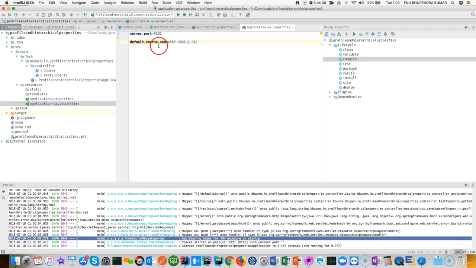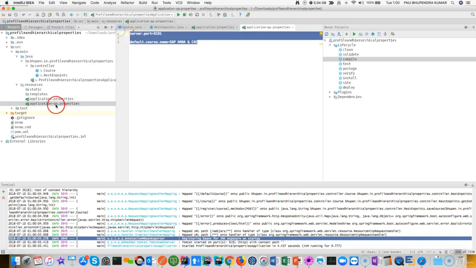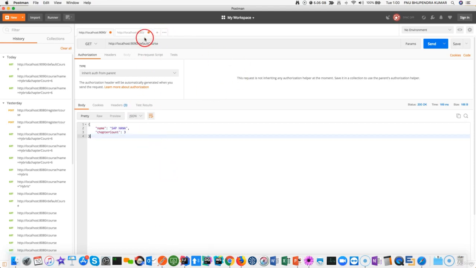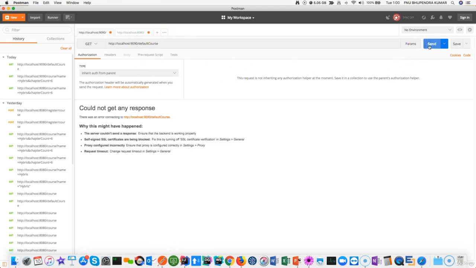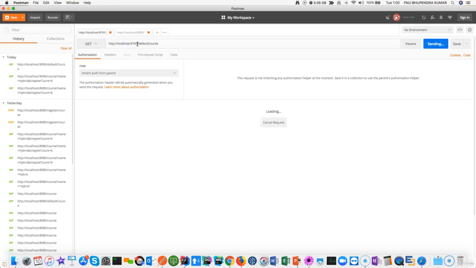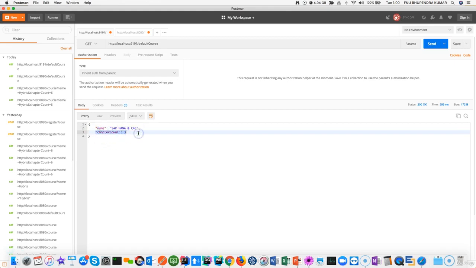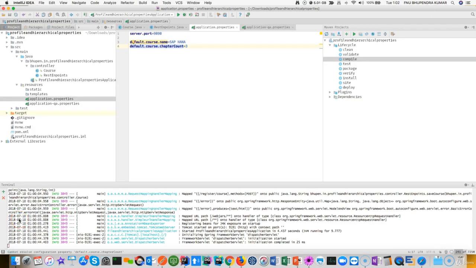Now this QA property has the course name, but it doesn't have the chapter count. So what it will do is override these two properties, but it still uses the third property from the main file. So let's try to call through Postman. Definitely the old port will not work because there is nothing running on 1990, so it will be 1991, and as soon as I hit it, it picks the name property from the active profile, but the chapter count is picked from the main property file. So this is the way profile-specific properties work.